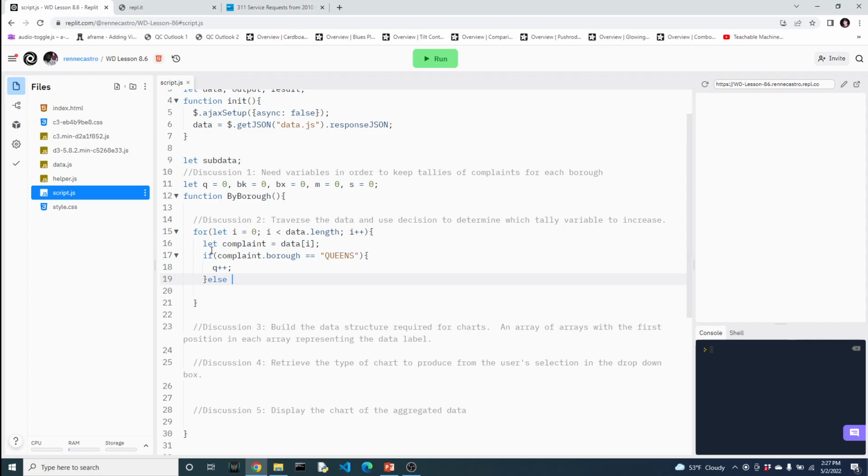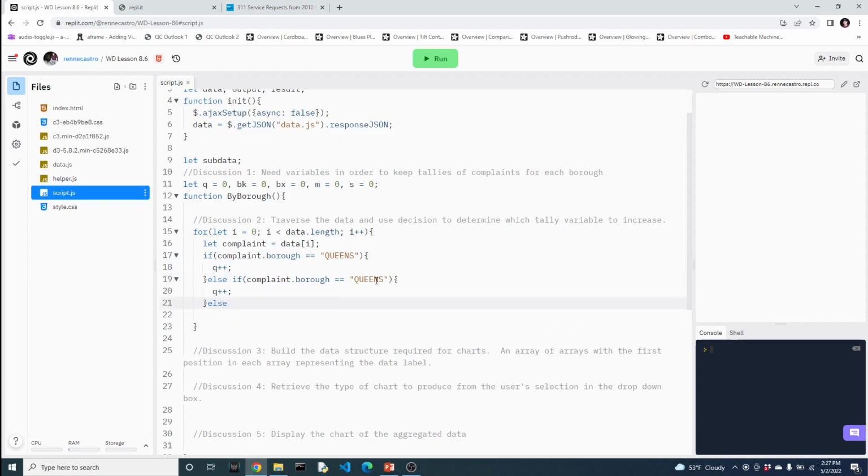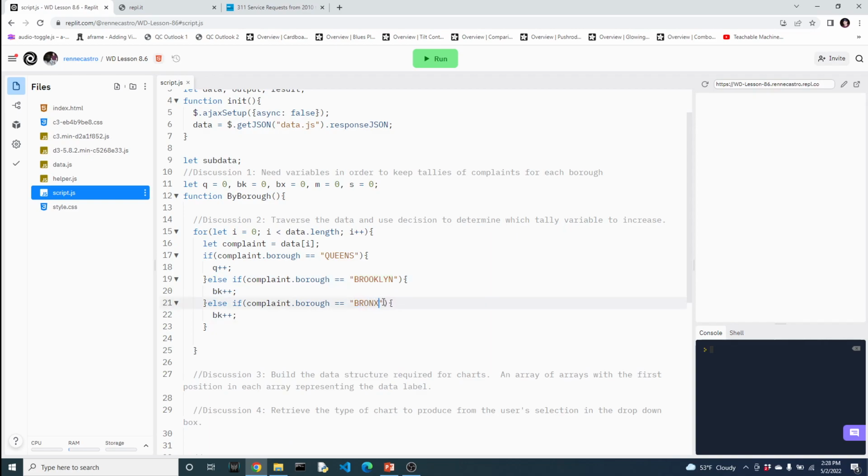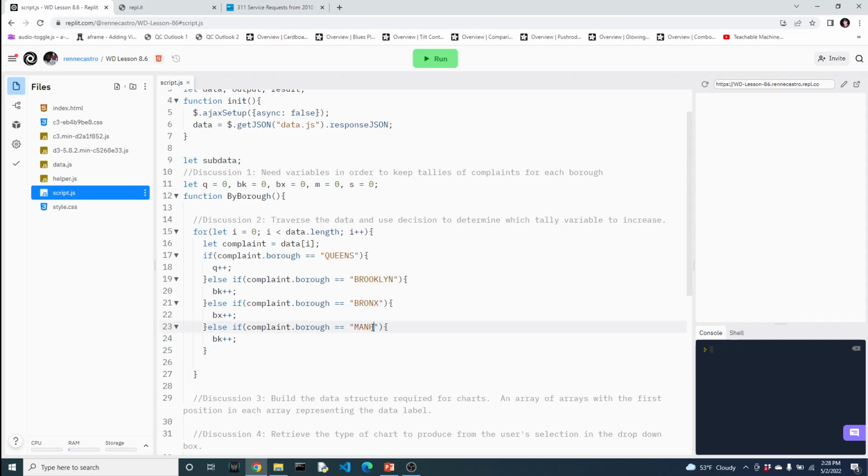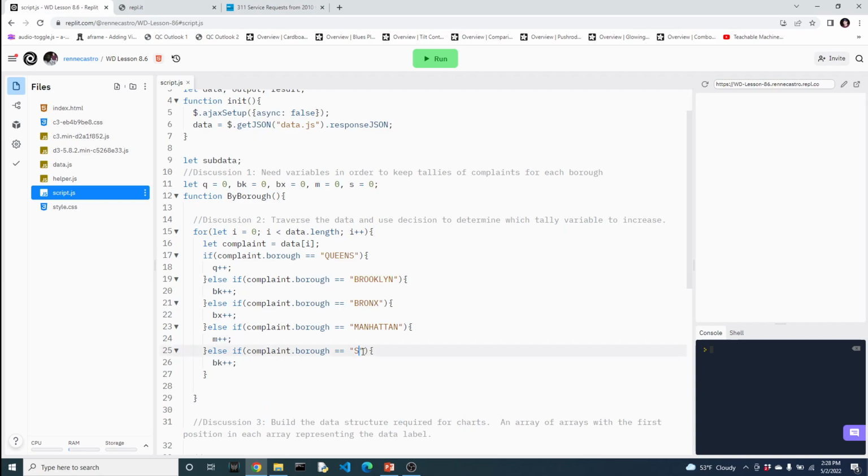And then the same thing with all the other boroughs. So I'm going to do a little copy and paste here. And this will be, what's the next one? Brooklyn, and we will update the BK. At this point, I'm going to copy this, paste that. We can make this the Bronx, which is BX. Then we'll do Manhattan, and we'll update the M variable for this. And then lastly, we'll do Staten Island, and that will be the S.